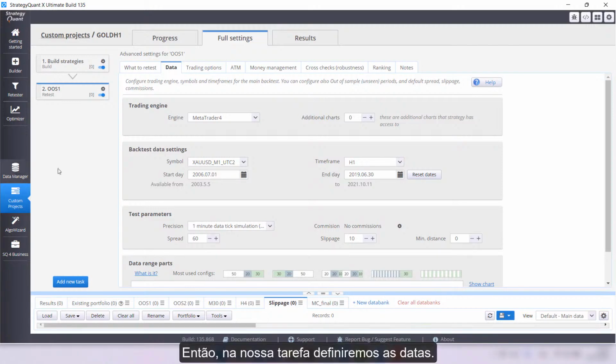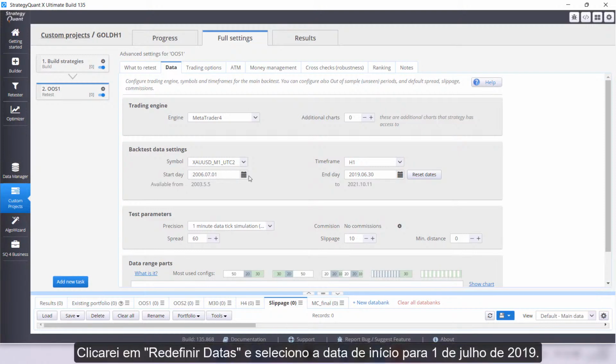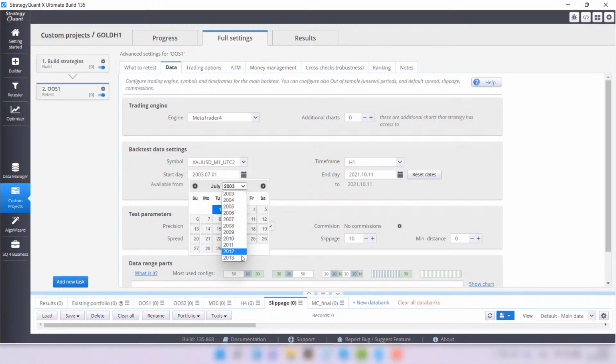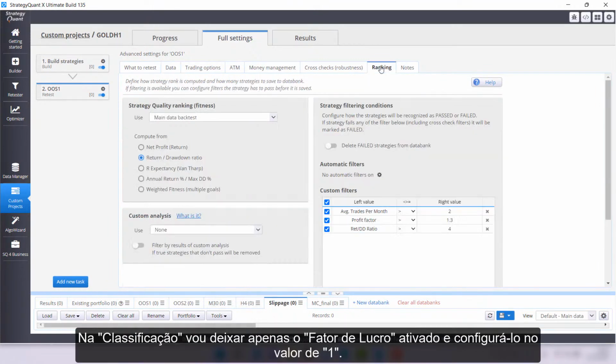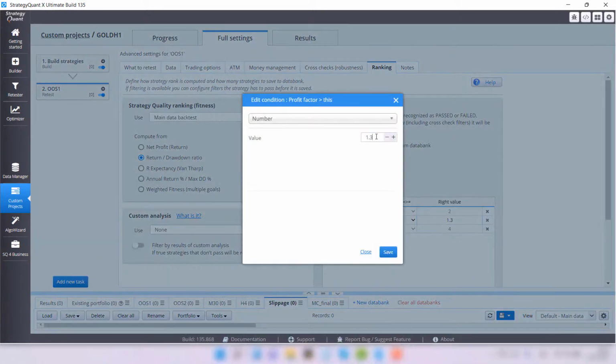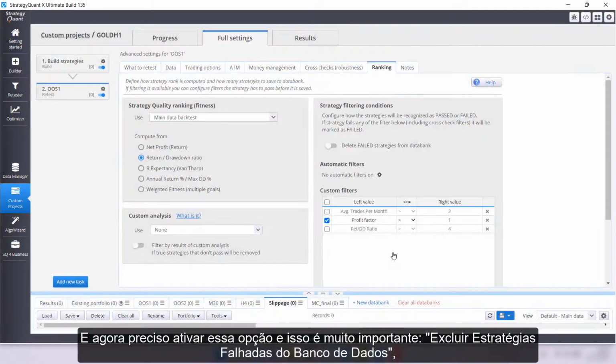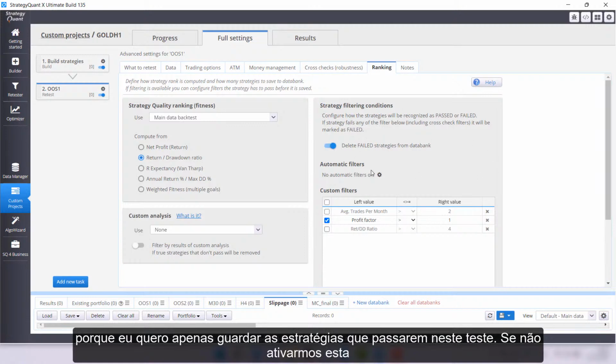So in our task, we will set the dates. I will click on reset dates and select the start date of 1st of July 2019. In ranking, I will leave only profit factor on and set it to the value of 1. And now I need to turn on this option, and this is very important. Delete failed strategies from databank, because I want to save only strategies that pass this test.